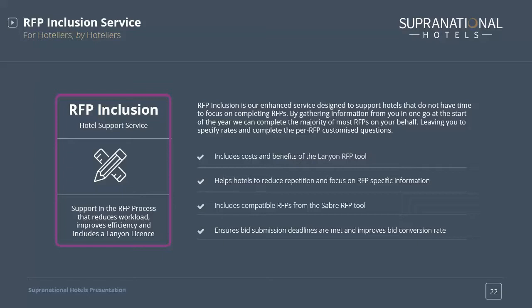RFP Inclusion is a service that supports hotels with RFP completion. It takes away a lot of the repetitive work of completing RFPs, and as such leaves you with just the important things that need to be taken care of. You maintain control over your rates and the ability to offer different things to different clients, while at the same time saving time on all of the repetitious elements of working through an RFP season.